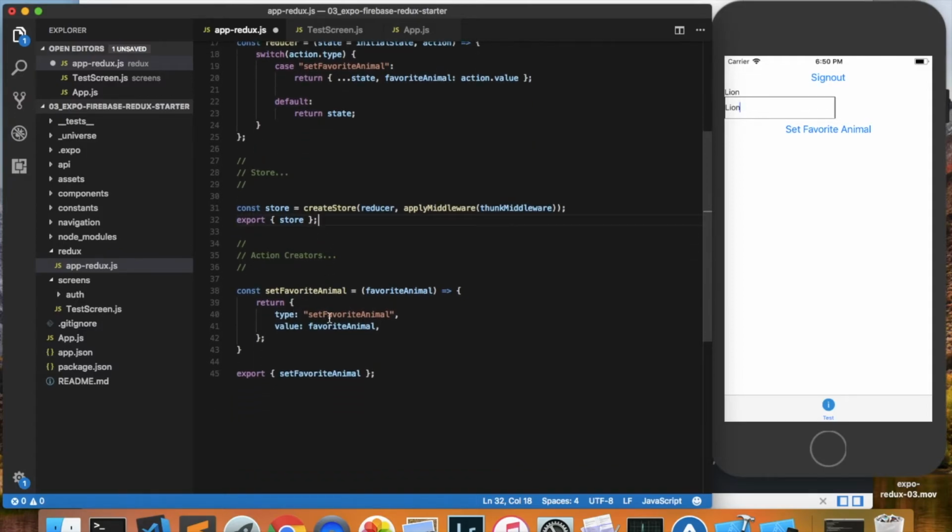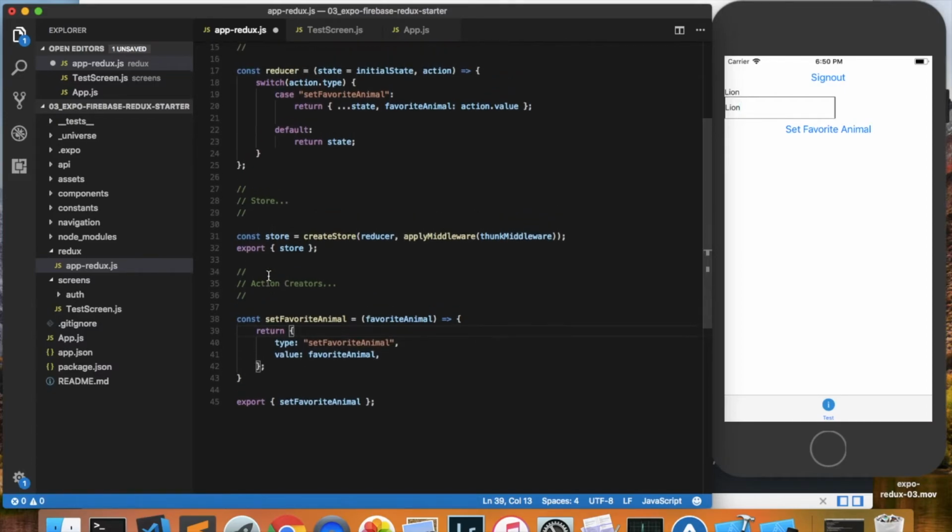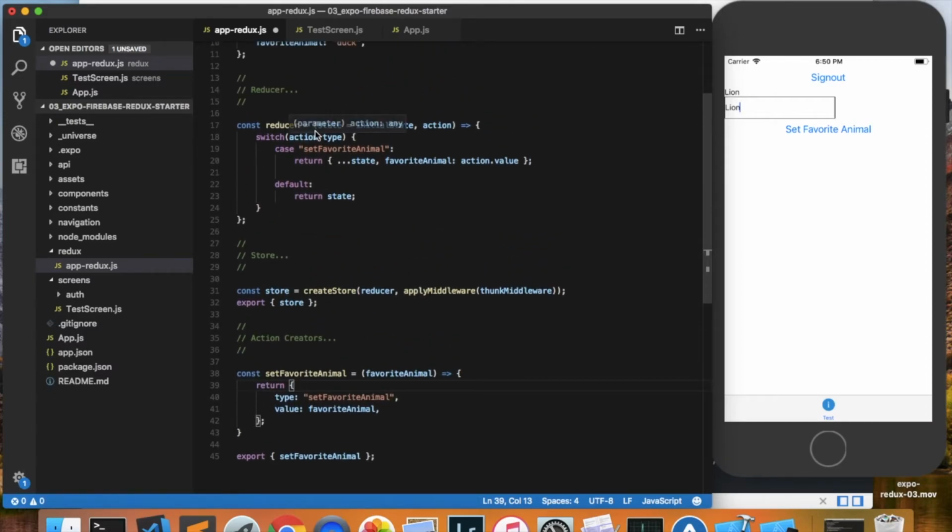And down here we have our action creators, and the one that we created so far is set favorite animal, and it's a function that takes a favorite animal as an input, and it returns an object with a type called set favorite animal and a value of favorite animal. And again, this is used up here in the reducer. The type helps us figure out what kind of state update we want to do, and the value helps us figure out how we actually want to update the state.